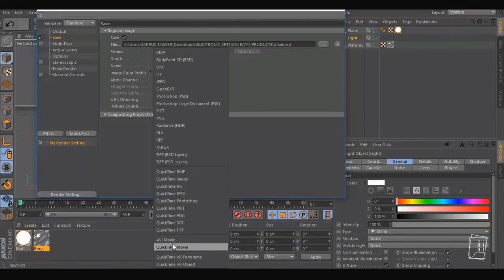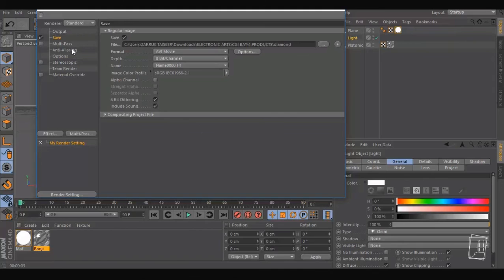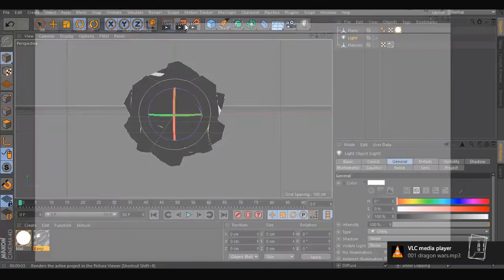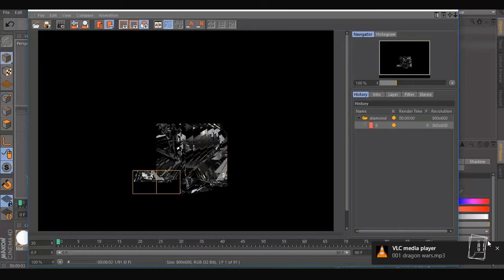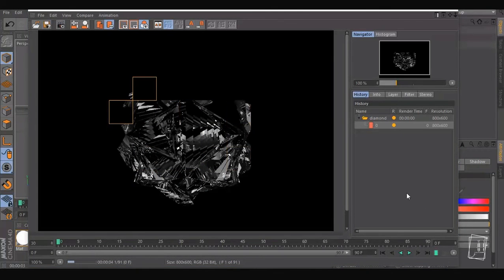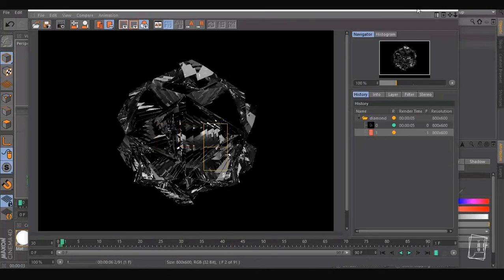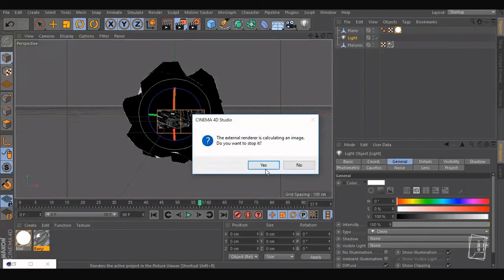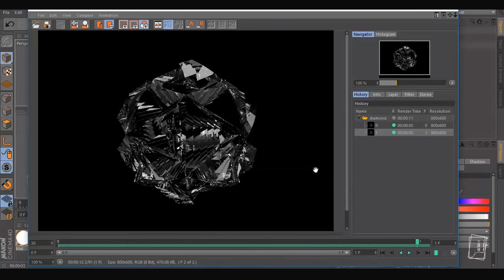Let's choose an AVI movie here, and I know it is very important to turn on the anti-aliasing, but because it's glass, we want some kind of noisy edges, so we'll just leave it at geometry here. So we'll leave it like that, and that's all. Let's go to the next frame and see the render here. As you can see, so that's it.